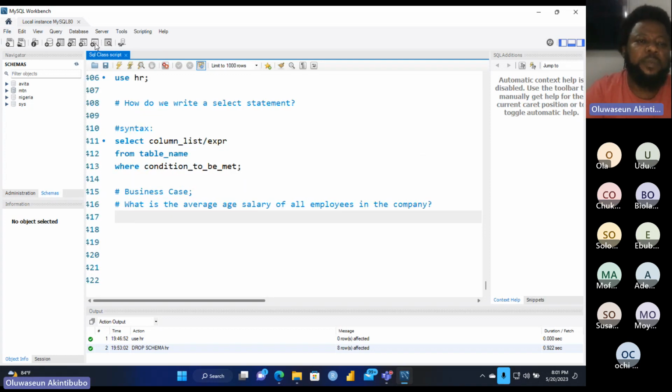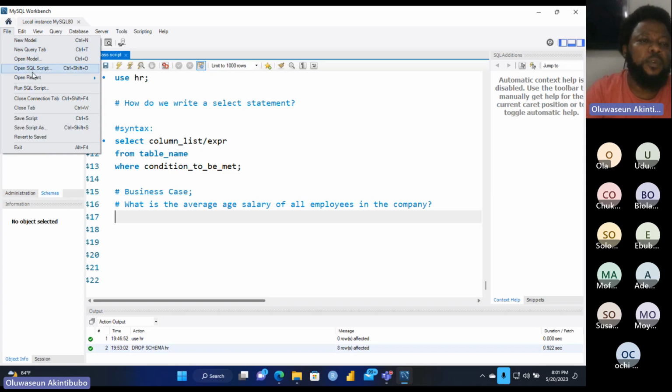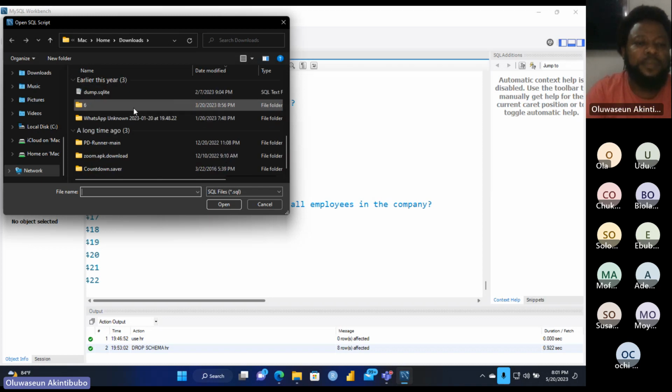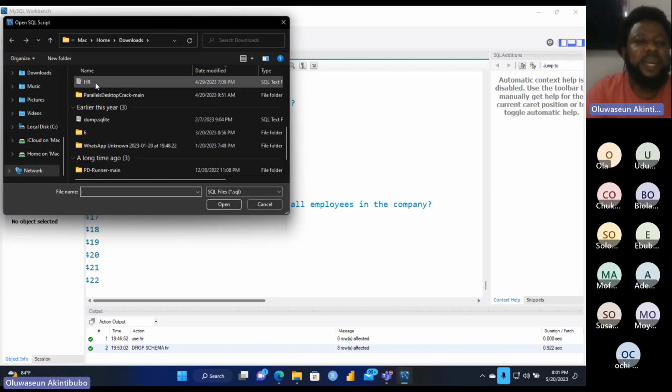Right, look up, just look at this part. You can easily come to open this script, or come to your file and say open SQL script. Everybody use the file, say open SQL script, right? So you click on that. You can easily use Control plus Shift plus O to do that, right? So when you do that, take for example, I think I have it in my download. Can you see I have it inside my download?